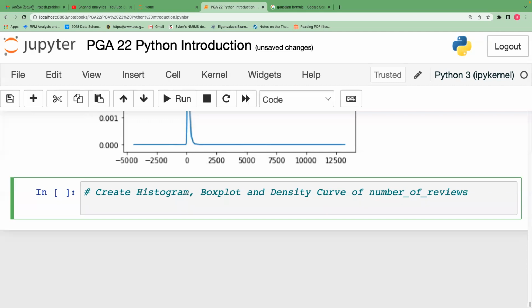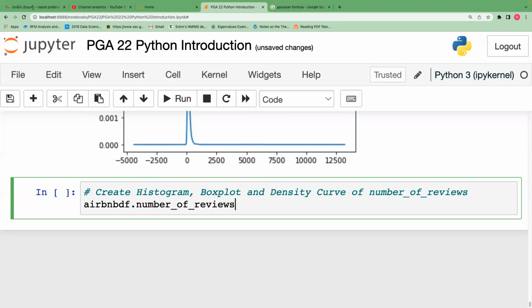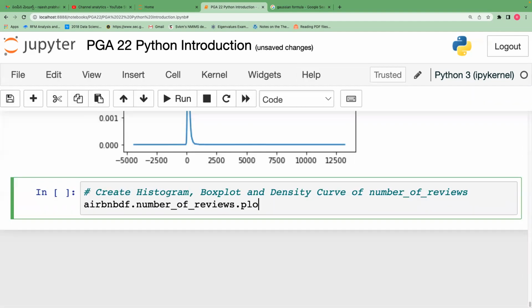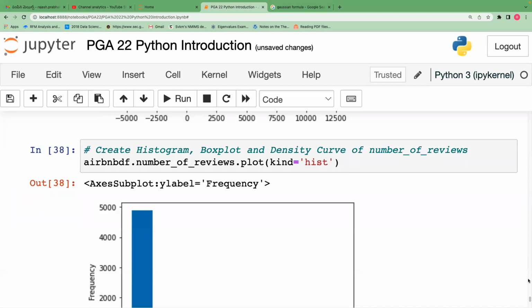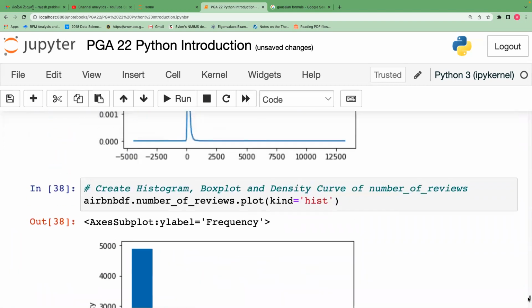Right. So Airbnb df dot number underscore reviews dot plot, kind is equal to hist. This is also the same as what we got. Similar plot only, not much of a change. Hey, can we plot everything in one?